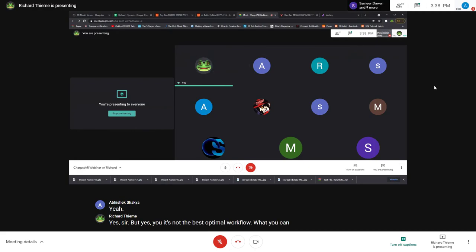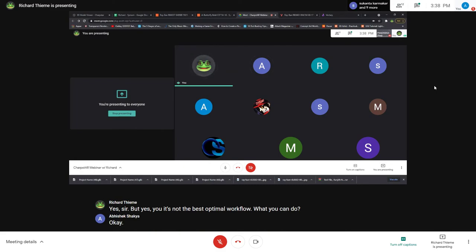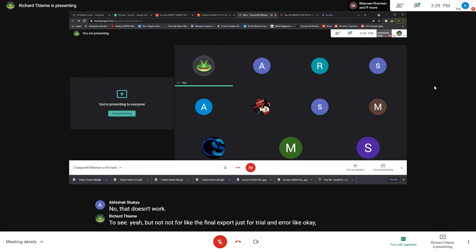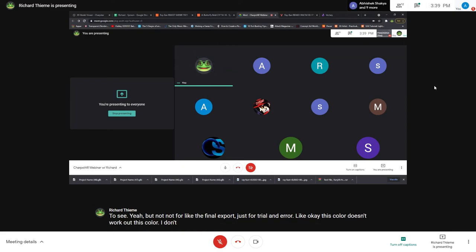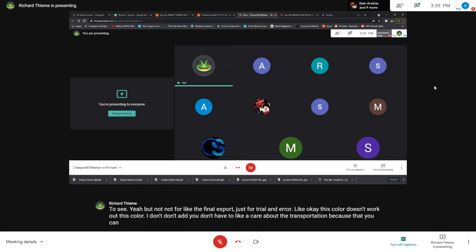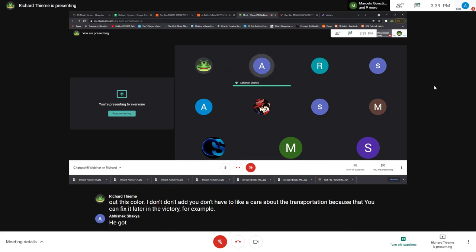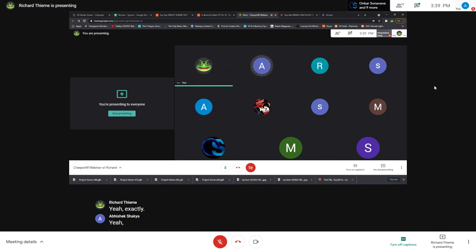What you can do is export just GLB from Substance Painter. No, that doesn't work. Yeah, but not for the final export, just for trial and error. Like, okay, this color doesn't work, this color. You don't have to care about the transparency issue, because you can fix it later in Vectary, for example. Okay, got it. So just when I'm happy with the color, then go back to Vectary and do the final export. Yeah, exactly. That's more efficient. But yes, you're right that it's not the best workflow right now with Vectary. It's the only one we know that works.